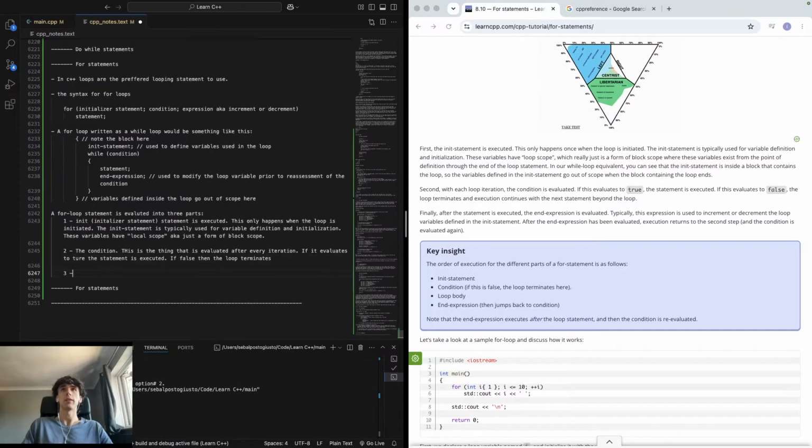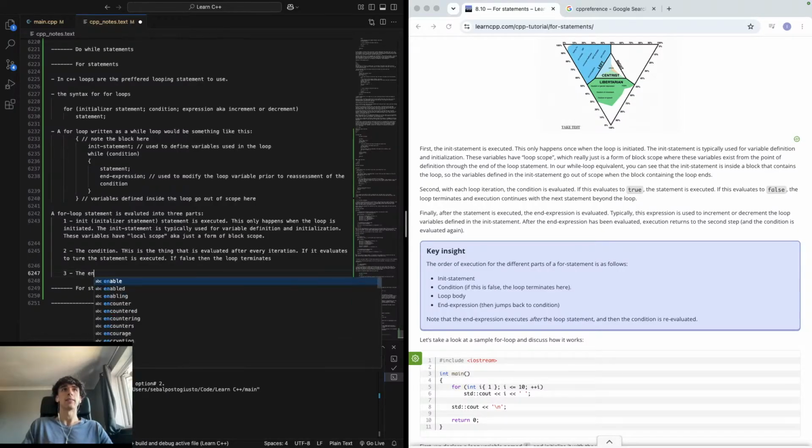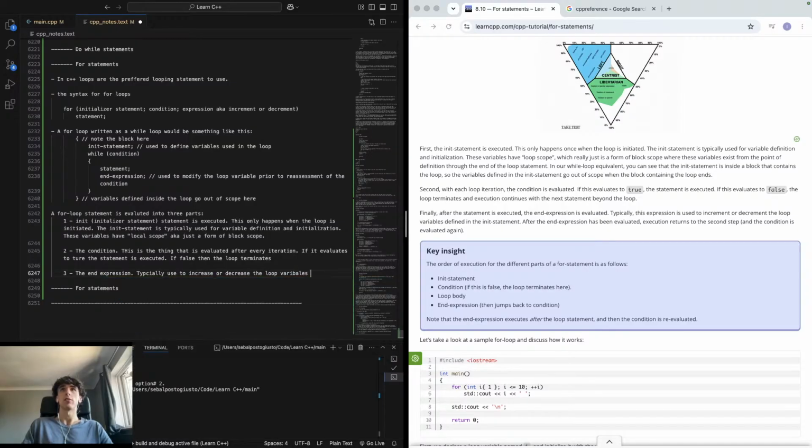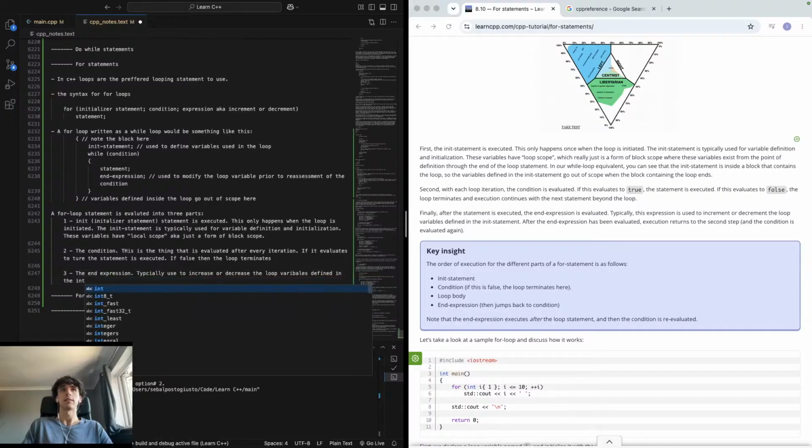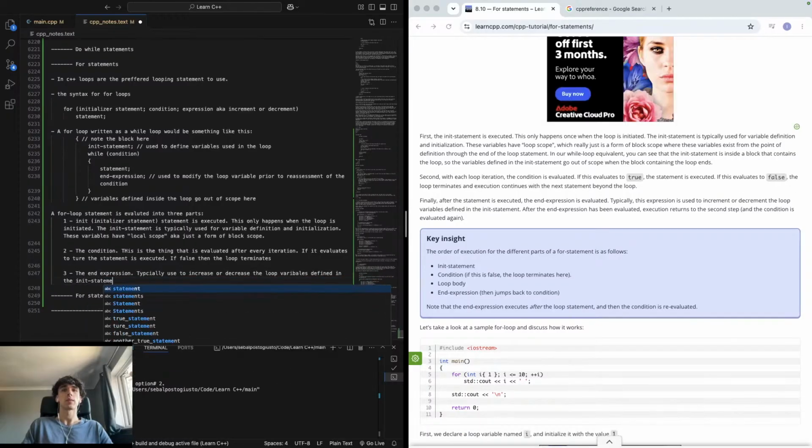Then third, the end expression. Typically used to increase or decrease the loop variables defined in the init statement.